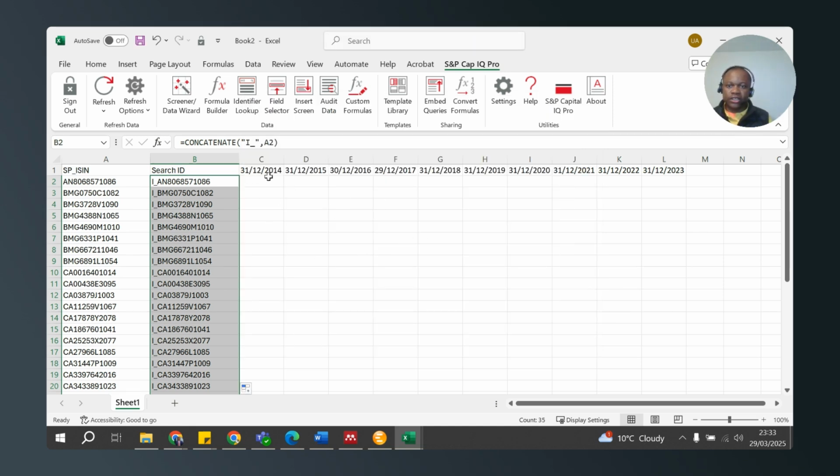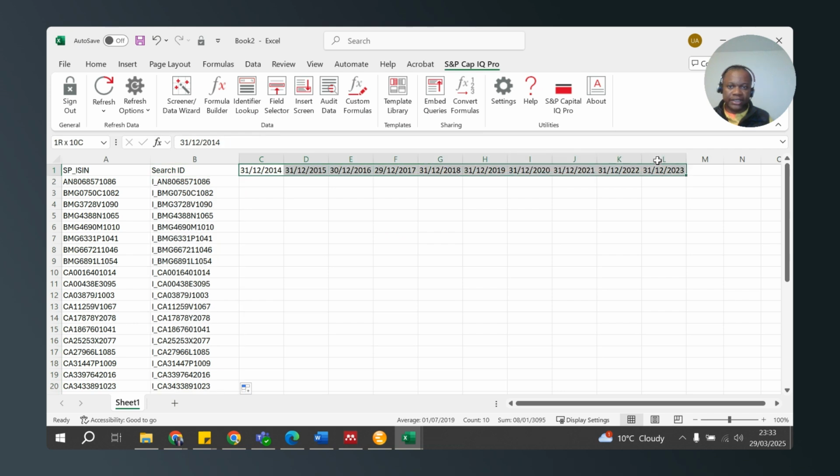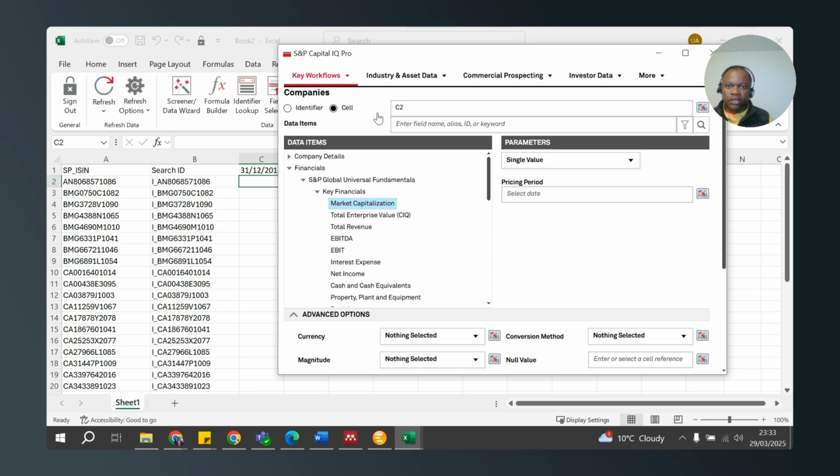Right, so once that is done, in the column above, you need to put your dates in. So again, for this demo, I've just selected annual data here. Then the next step is to use the formula builder. Okay, and then set cell, your identifier is in cell B. So you select this, select cell first, and then B1. Okay, and then data item.